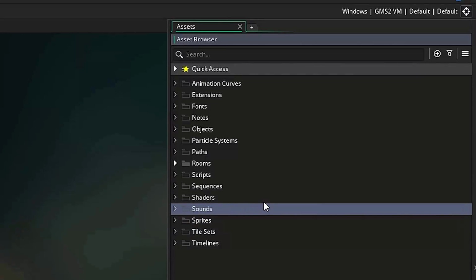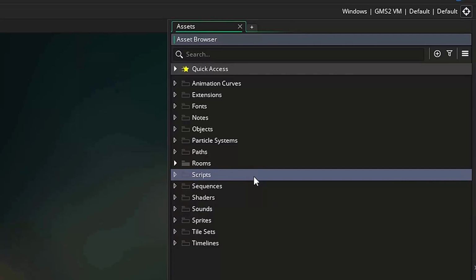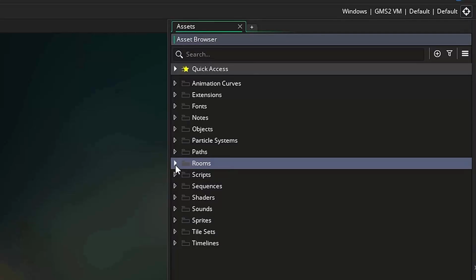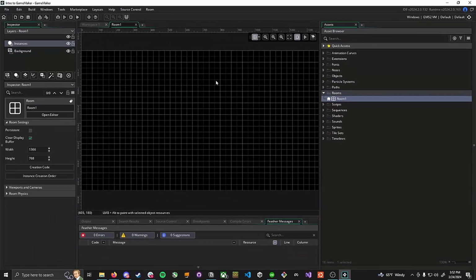Sounds are self-explanatory. These will be all the sound effects, all the music for your game. We have scripts where all of our code is going to go. We have rooms, which constitute the levels of your game. We're given a starting level here. It's just a bit basic. It has nothing in it really at all.